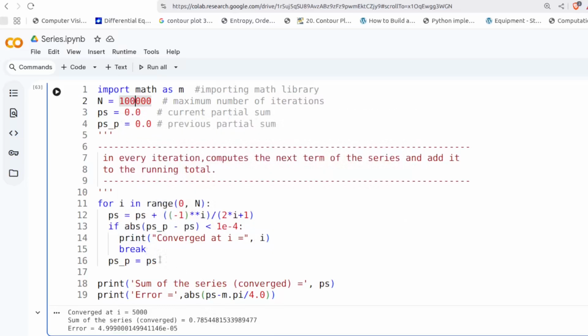Or if it is not, then this ps value is stored in ps underscore p, that means as the previous. Now you go to the second value of i, you calculate the second term, and you add it to ps. Now you have a certain value of ps underscore p, which is the previous sum, and ps containing the present sum. You take the difference. If it is less than 10 to the power minus 4, then you stop. Otherwise the loop will run for the next iterations.